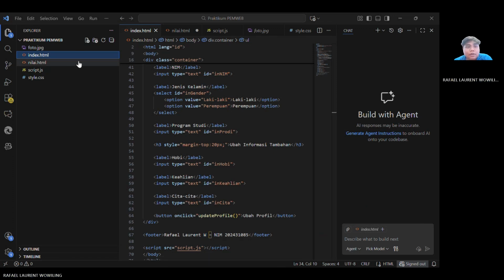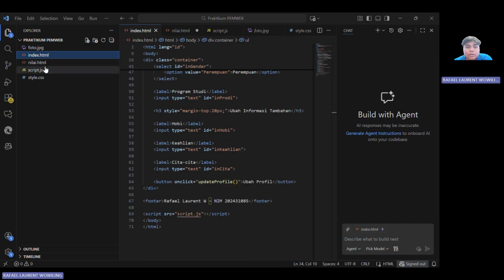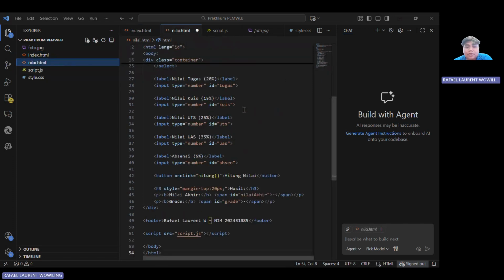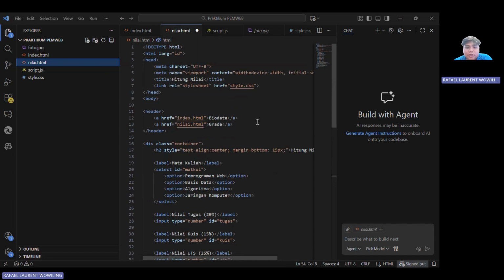The second one is nilai.html, the grade calculation page. Just like the first page, it has the same navigation bar for consistency. This page contains several input fields: assignment, quiz, midterm, final exam, and attendance. Each input has an ID so JavaScript can access it easily.